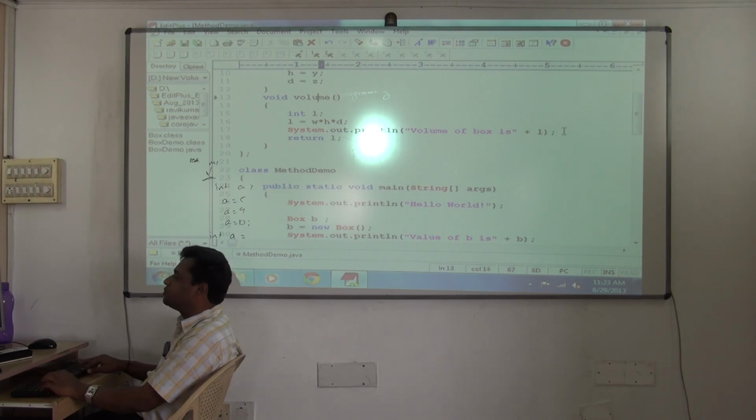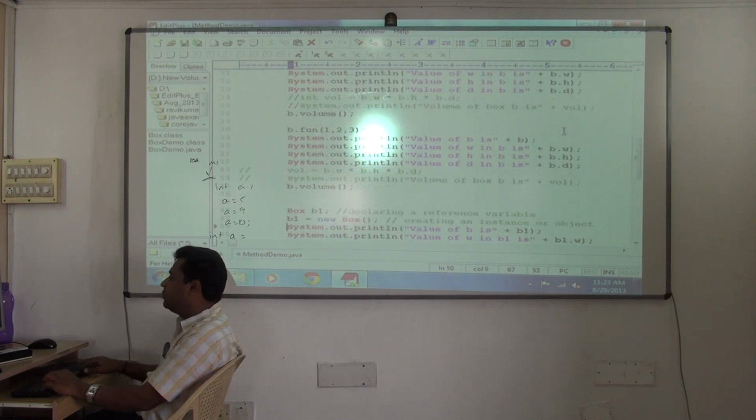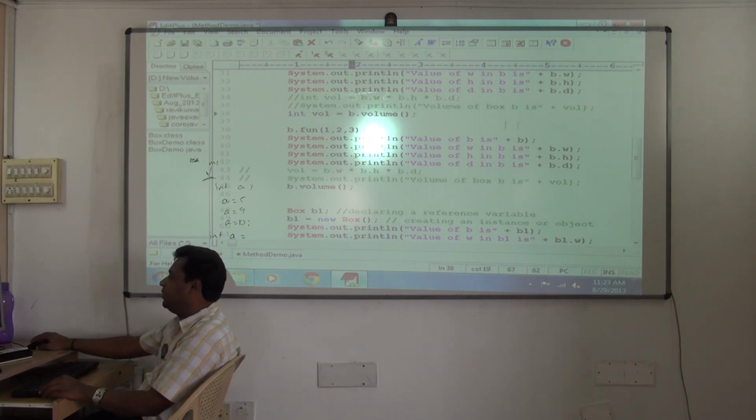And the return type now becomes what? Int. As simple as this, because I am returning an int value. So now when you call the method, yes, you can accept it in an int val, which is valid. And now I can print the same print statement.